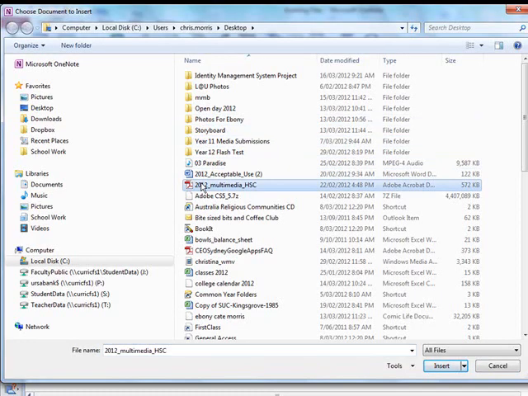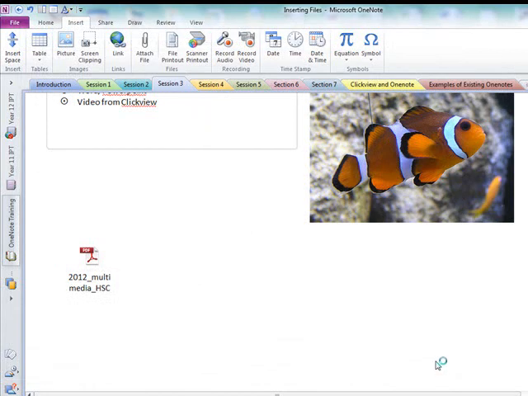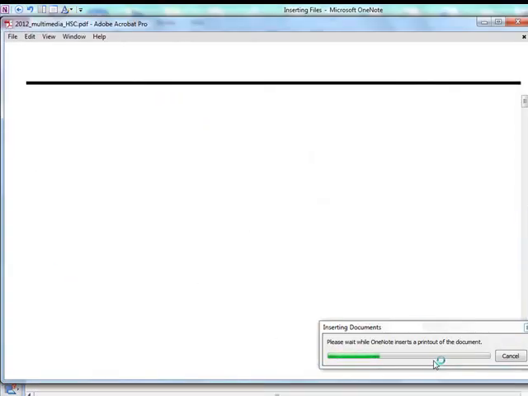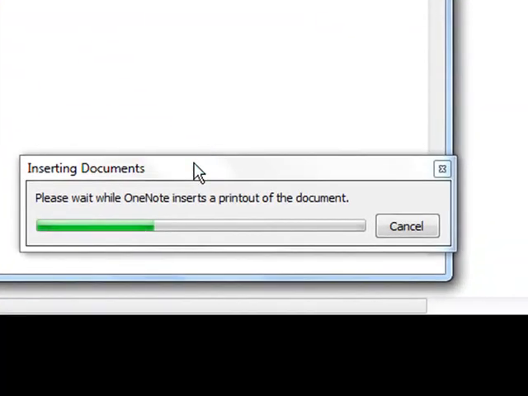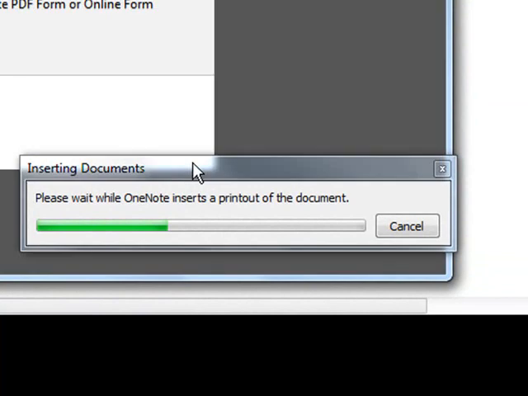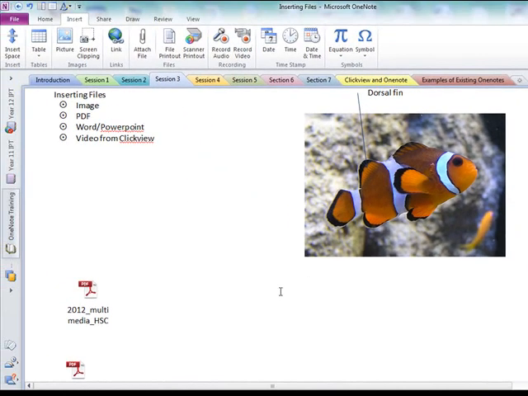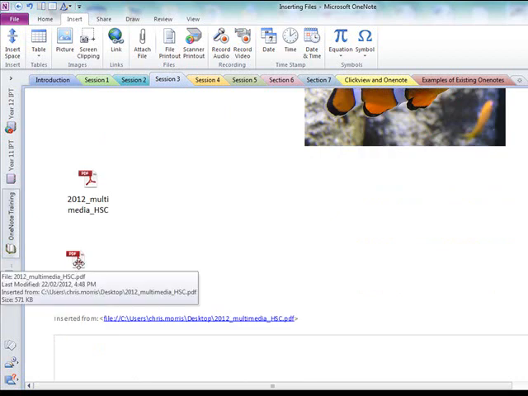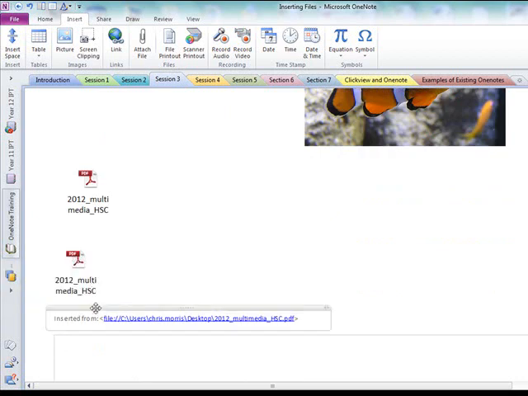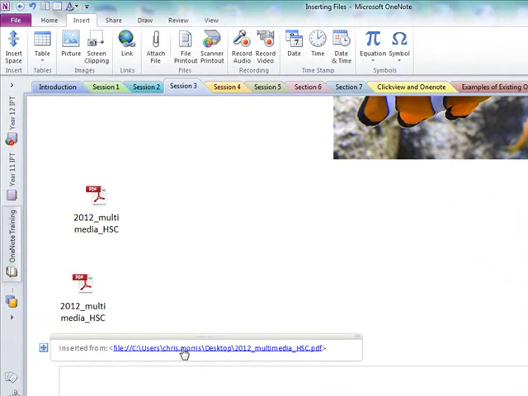Again, I'll insert the same document for consistency, and OneNote does its thing. Essentially what's happening here is OneNote is doing a virtual print of the document, and it will now input that into OneNote. Now depending on the size of the document, this can take some time. So you can see there what it still does is put a link, a PDF link to the document and the insert path in which it was inserted from. So for instance here, my desktop.